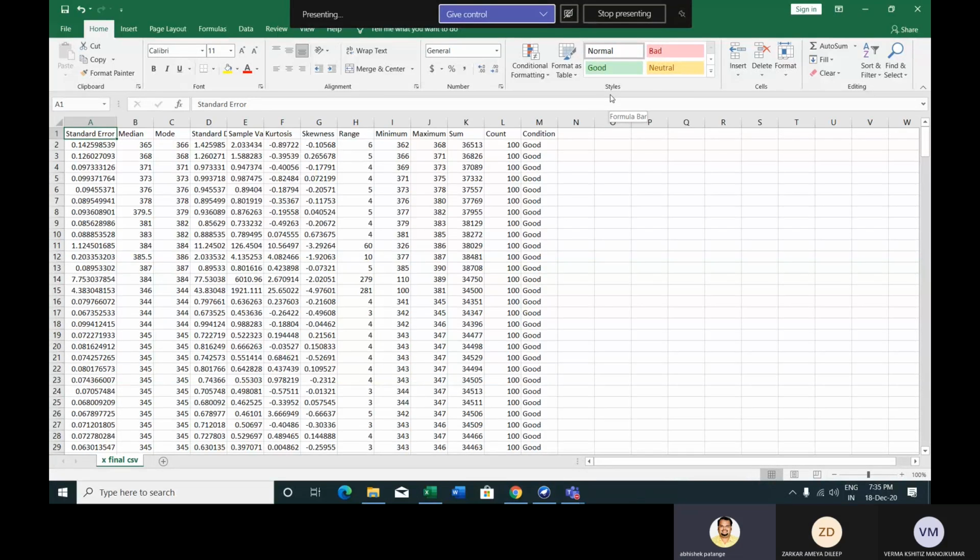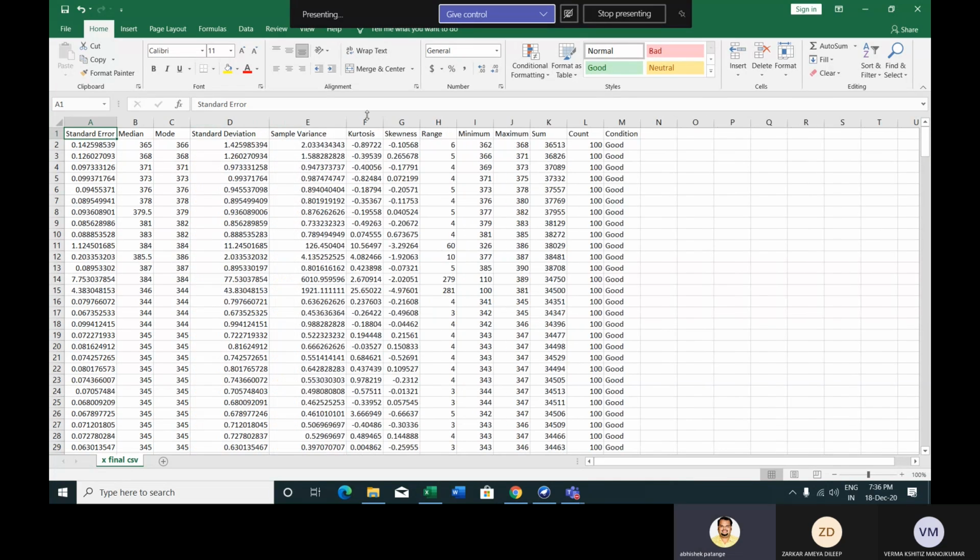Now, if you can see here in the Excel file, there are 14 statistical parameters accumulated in the various rows and columns. So in the first column, the value of standard error is described. In the second column, the value of median is described. Then mode, standard deviation, standard error, sample variance, kurtosis, skewness, range, minimum value, maximum value, summation, count, and condition.